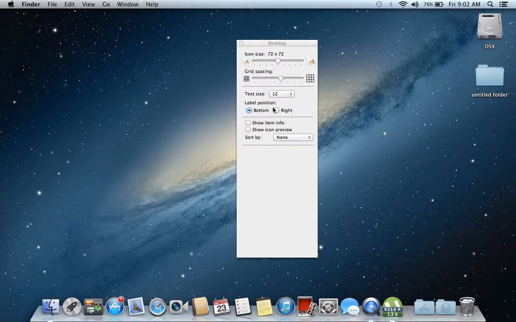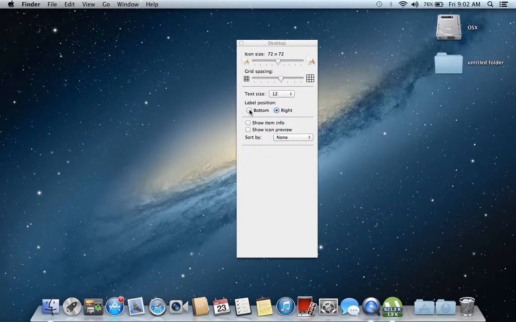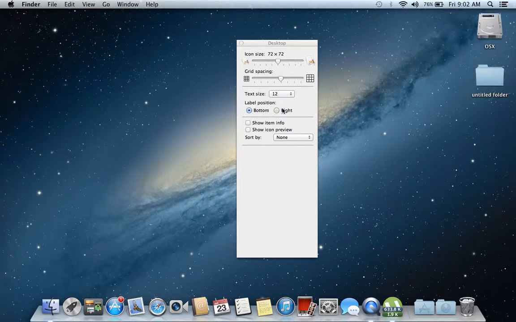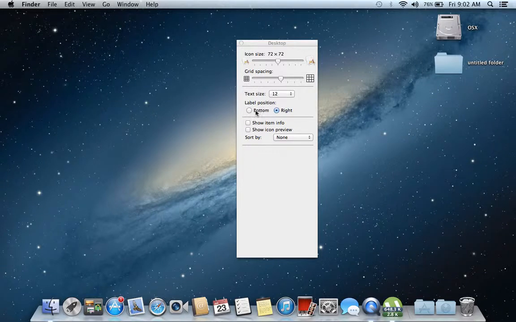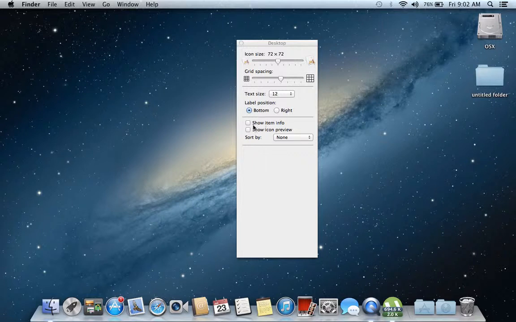Alright, here we go, label position. This is just the text underneath your folder, the name of the folder. It chooses what side it's on. Unfortunately, there isn't a left side or a top side, but these are the general sides you would even want to use. I like to leave mine on bottom, because I think the side takes up way too much space where folders could be. I just like to leave it on bottom.